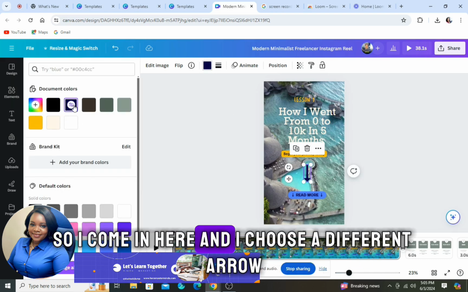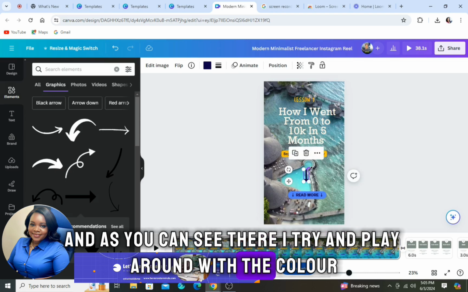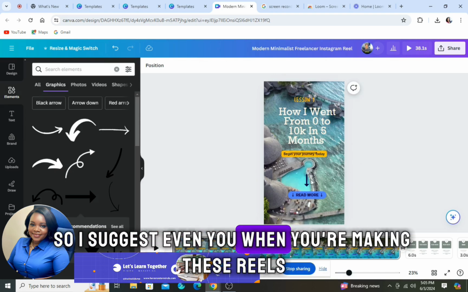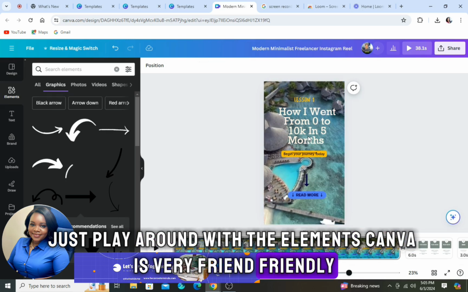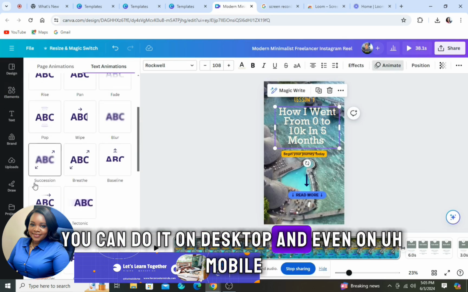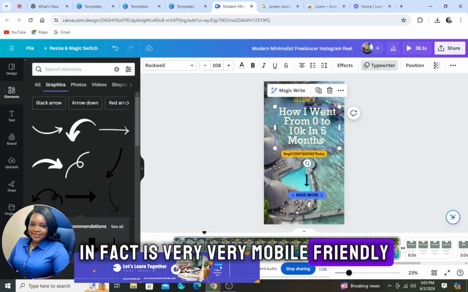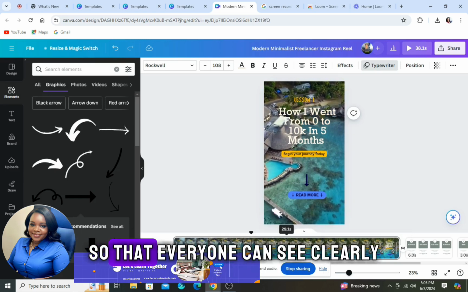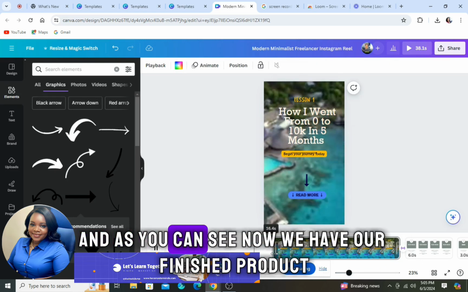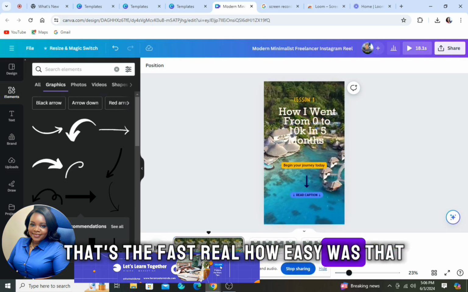So I come in here and I choose a different arrow, and you can see there, I try and play around with the colors. So I suggest, even you, when you're making these reels, just play around with the elements. Canva is very friendly. You can do it on desktop and even on mobile. In fact, it's very, very mobile friendly. For this case, I use the desktop just for demonstration so that everyone can see clearly. And as you can see now, we have our finished product. That's the first reel. How easy was that?